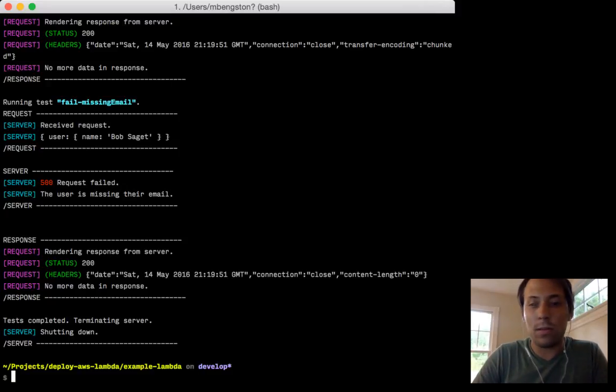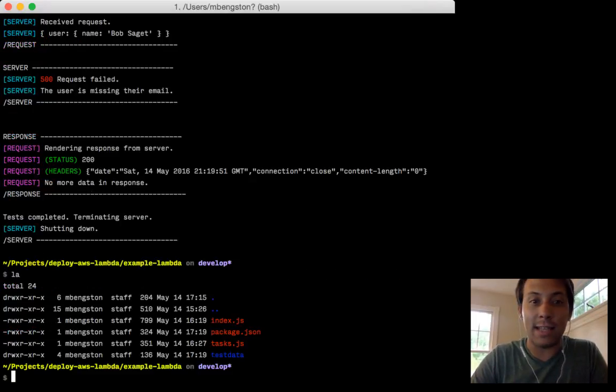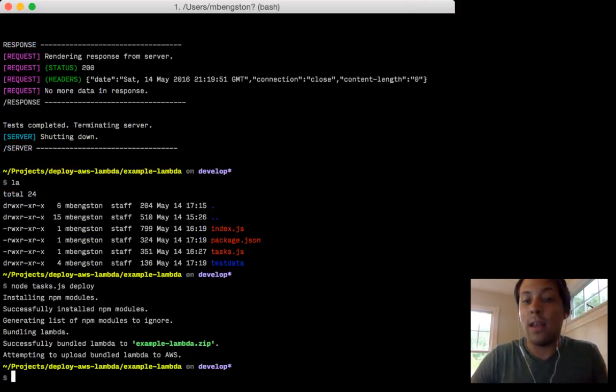So we don't need to change anything here. I don't have this set up as an alias, but in my task.js, you'll remember if you fire it off with the deploy flag, it's going to run the deployment. So node task.js deploy. And there we go. Easy as that. My code, if it was hooked up, would be deployed to AWS.